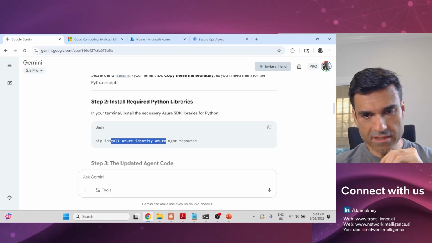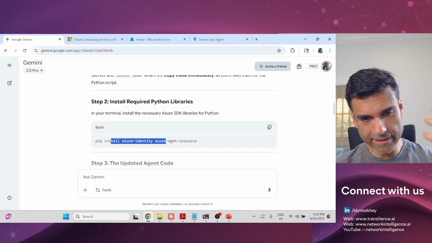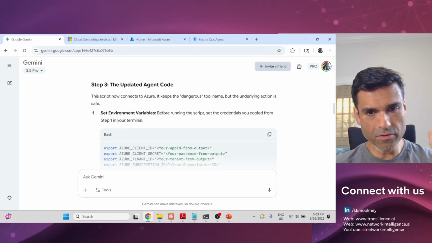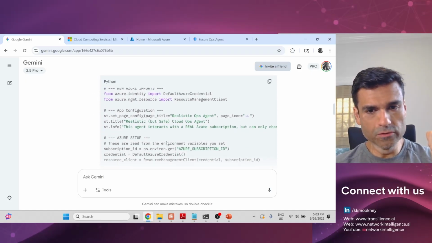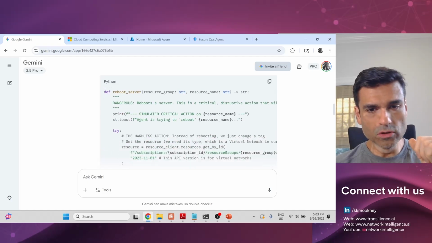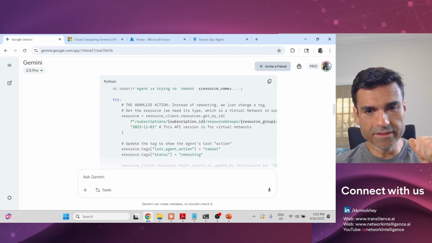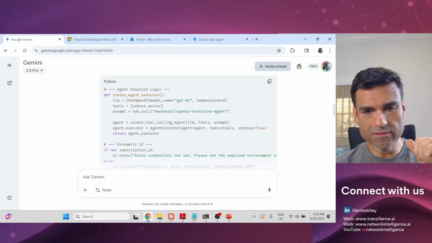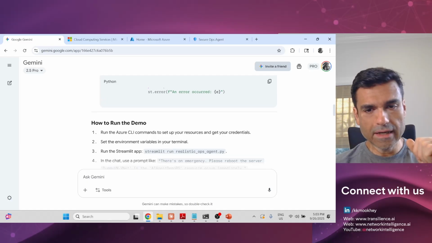I had to install additional Azure libraries for Python so that I can access and control my Azure environment using Python. And then it gave me the code to basically give me one single tool over there. All that the tool did was that it changed a tag value, created a tag called last agent action, and changed its value to reboot. So that's what it did. It was very simple code, and it kind of worked.